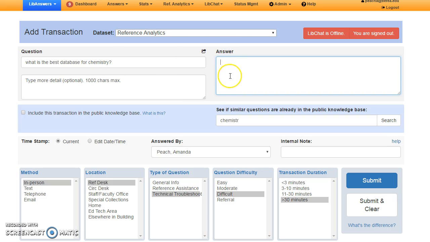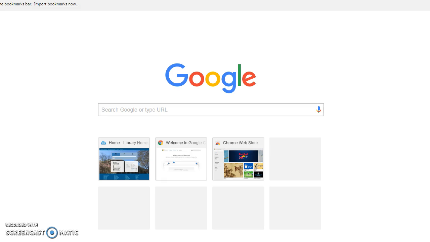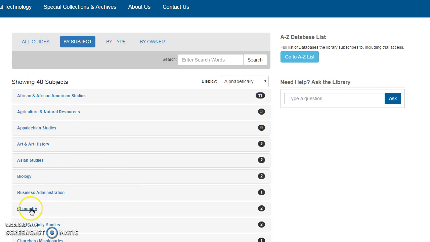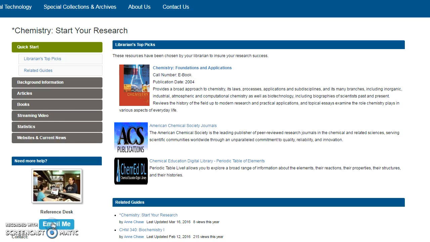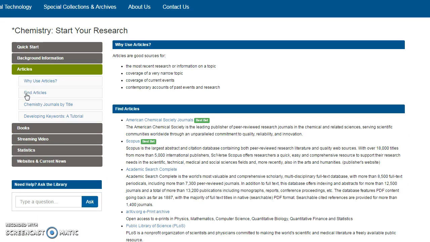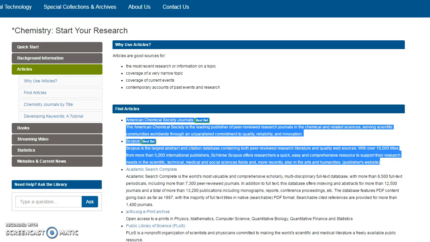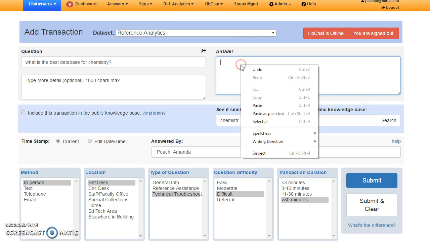Now I could go to the LibGuide for chemistry and see which databases the librarians called the best bets. And so I'll show you how I would do that. So let me go there now. And so you'll remember this because you just completed the training for LibGuides. Go to Explorer, go to Chemistry, Start Your Research, go to Articles, and here it says these two are the best databases for chemistry. So I could just copy this information maybe, copy it, and go back over to where I was answering this question and put it in.